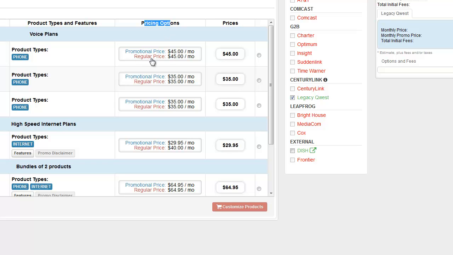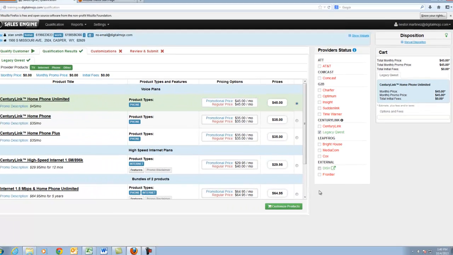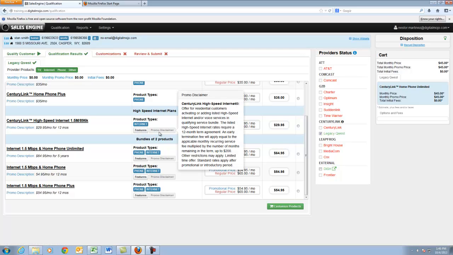Again, the promotion, regular price, the price showing up. Usually it will give you, in this column, the price that the customer will be paying, the promotional price, when they place the order. Here you have phone number, product types. Under product types, usually, let me move back a little down. Usually they'll give you a features tab and a promo disclaimer if it applies to the provider. It does for Legacy Quest, so it gives you information about the promotion.